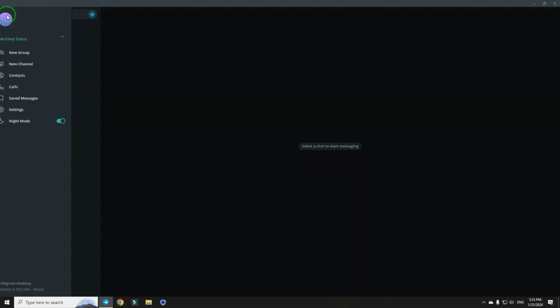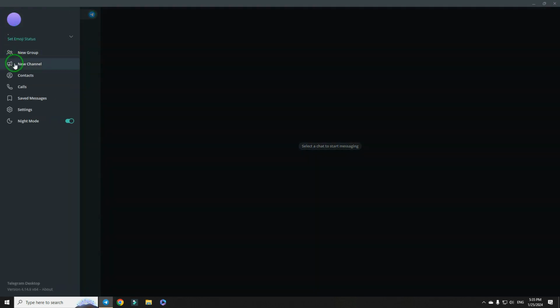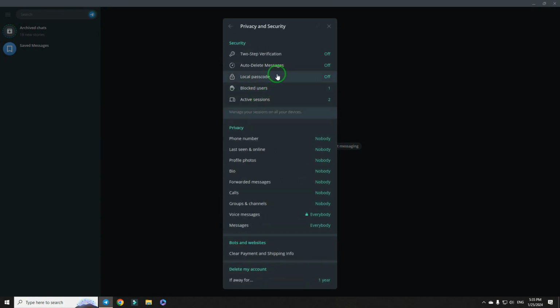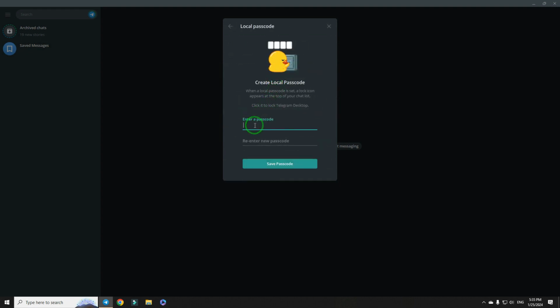So, let's do it. Go to the menu, select Settings, and then Privacy and Security. And here is the local passcode. Insert your passcode. Reinsert it, and save it.